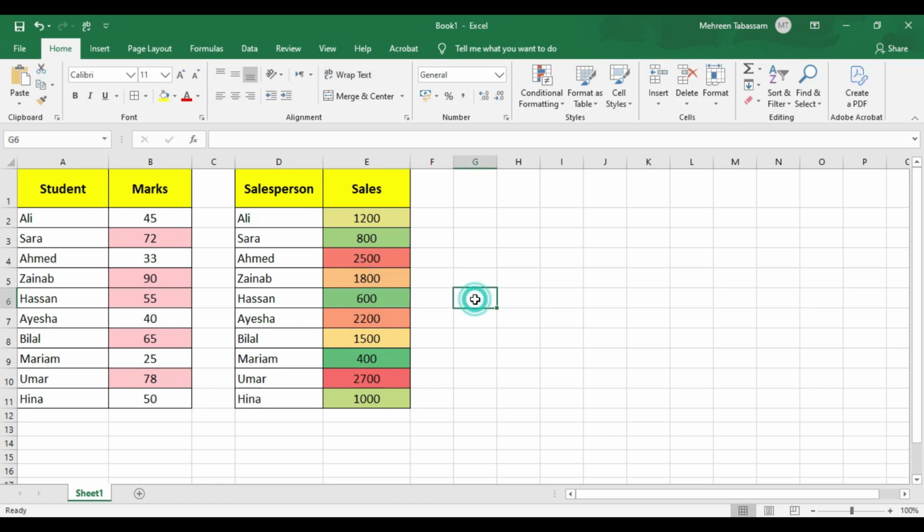So that's how easy it is to use conditional formatting in Excel with these two methods. Highlight cells rules and color scales. Try them out and make your data much more clear and professional.